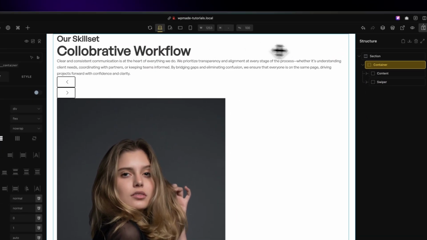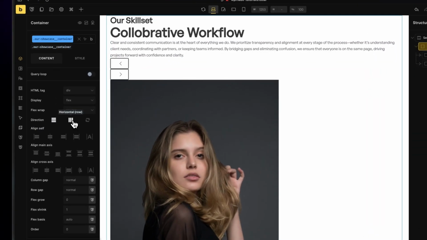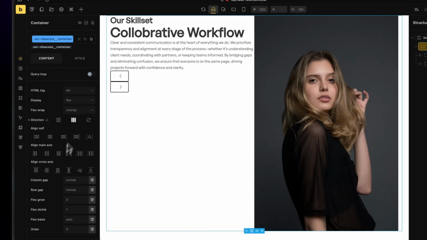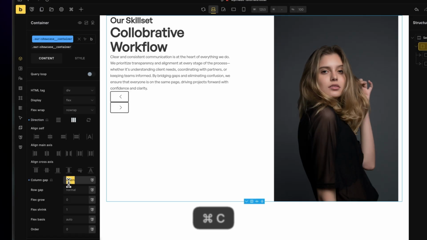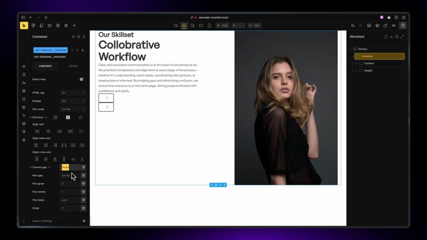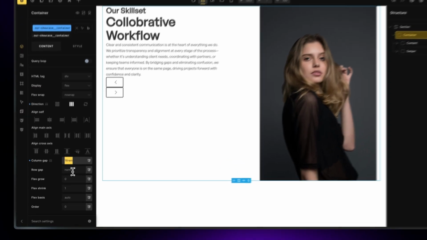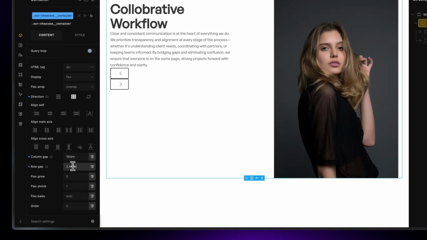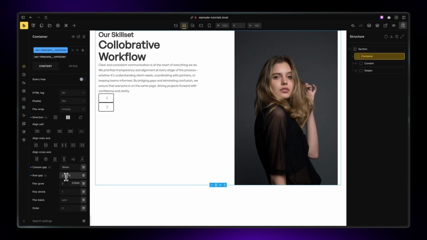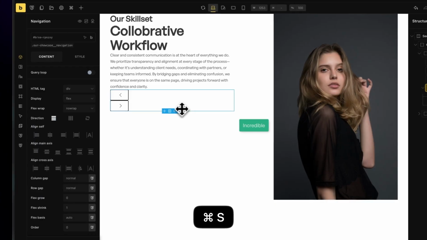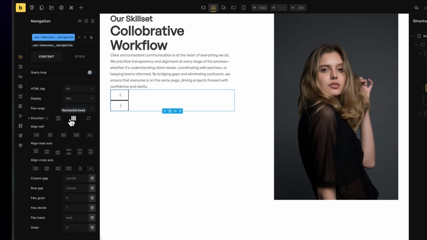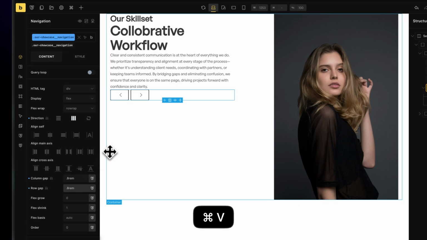So let's go to this container and set the direction to be horizontal. Let's add a gap of 16 rem. This 16 rem is basically 160 pixels within Bricks. I'm using rem because it's better for accessibility. That's what I've heard, so I will stick with rem. You can use pixels, whatever you feel comfortable with. Let's make the navigation horizontal as well, and add 8 pixels of gap.